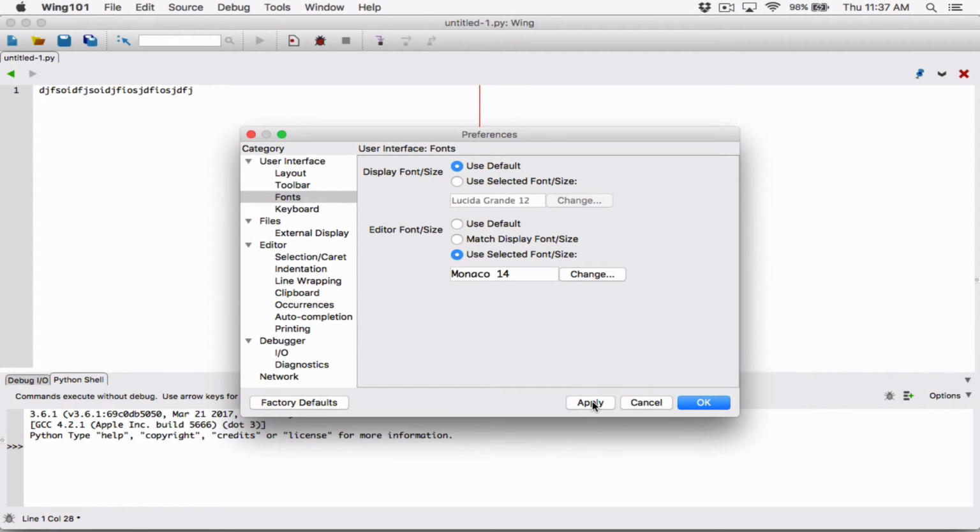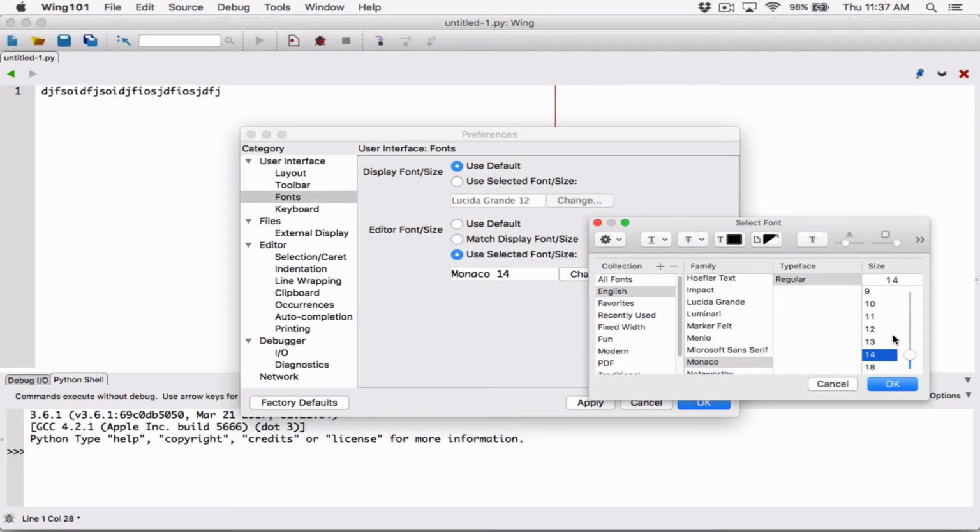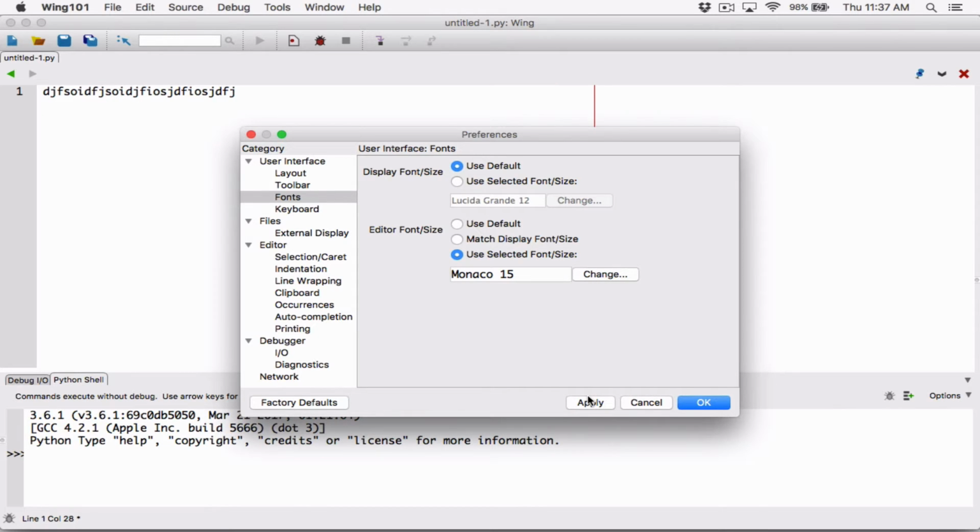Hit OK. Apply. We can apply without hitting OK. Apply to see the changes. So 14 is not too bad. How about 15? You don't see the option here, but you can just type it here. 15. Hit OK, apply. I think 15 is a bit big, but we can work with it. If it's too big, we can change it later on. It's not too bad. All right, and then we can move on to the next thing we want to change.